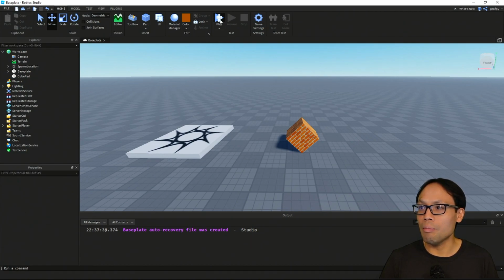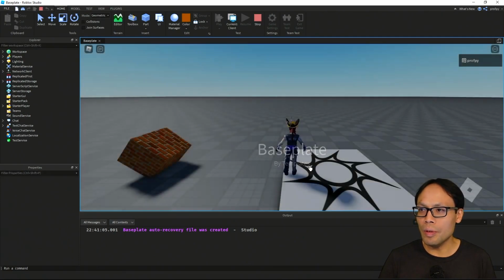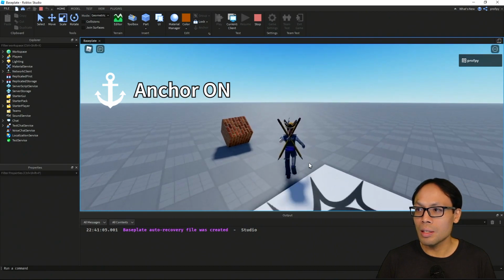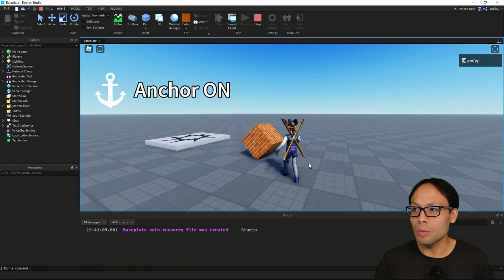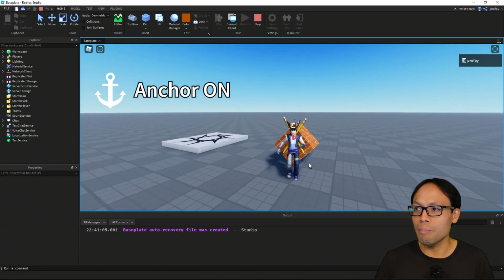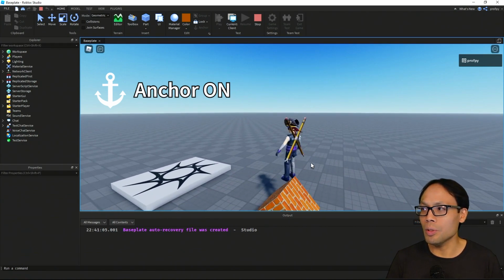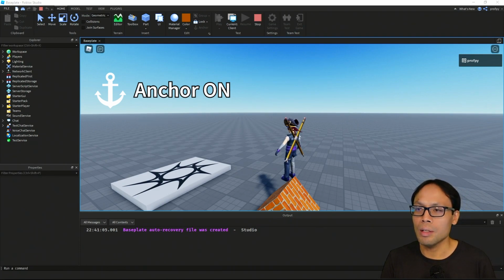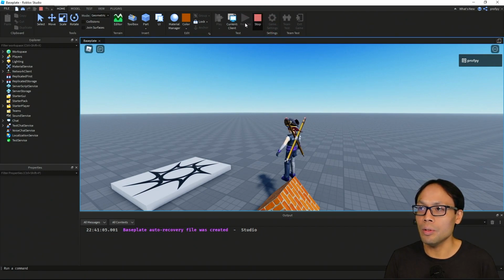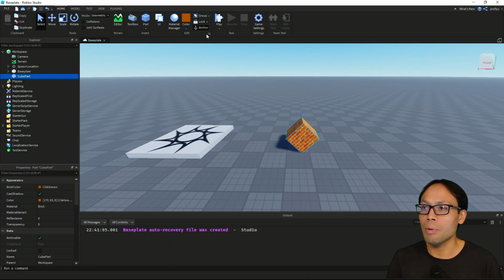And now I'm going to play our game. So our cube is on its side. And because we've anchored it, let's see what happens when we bump into it over here. Notice I'm standing on top of it, bumping into it, and notice that it is not moving at the moment. So again, if you anchor the part, it will remain in place. Otherwise, if you didn't, I'm going to click on Stop here, and go back and unanchor the part.